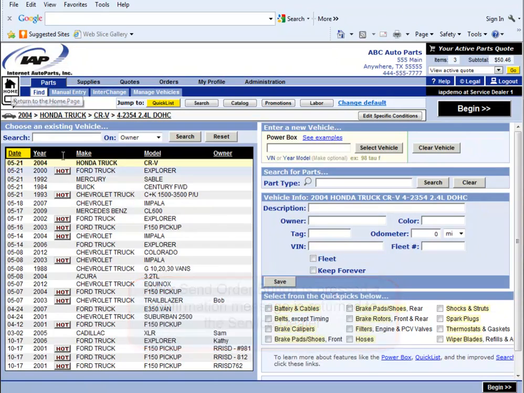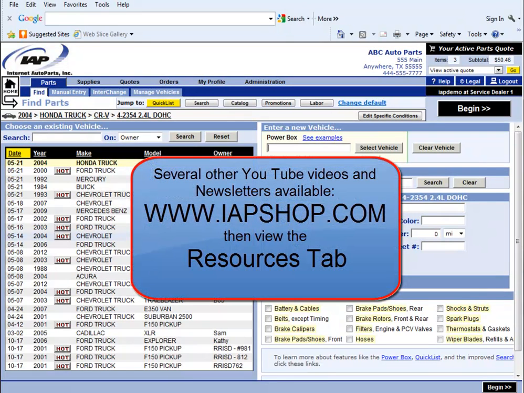Returning to the home page, let's take a quick look at some of the other functionality available for the service dealer. Before going into all of the functionality, it's probably a good time to mention that there are several other YouTube videos or newsletters available that discuss many of these different functions discreetly. For a complete list of what is available, go to the IEP website at www.iepshop.com and view the Resources tab.